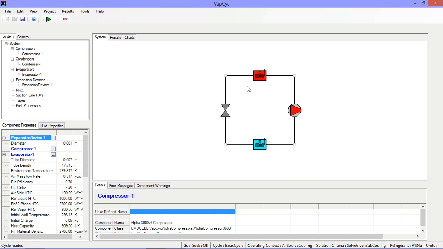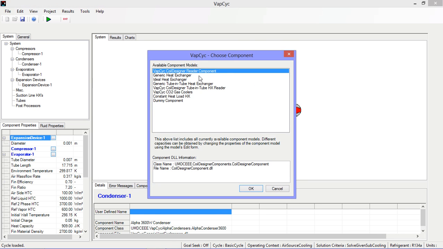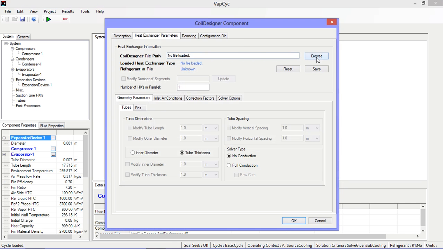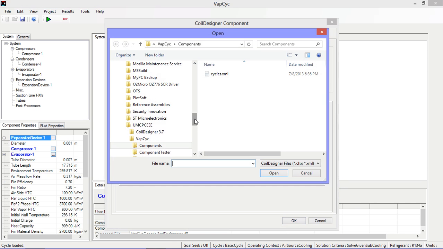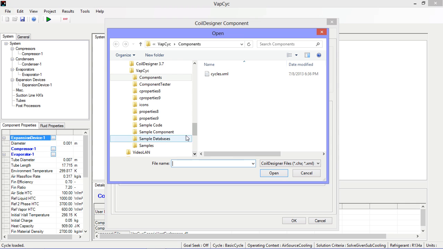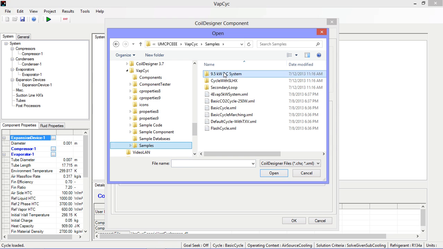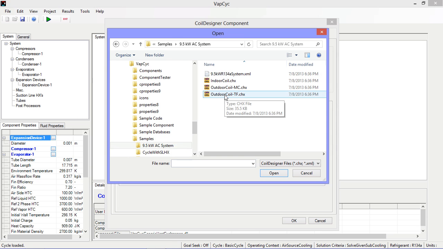Now for the condenser. Choose the VapCyc CoilDesigner reader component. Click Browse. A sample CoilDesigner condenser and evaporator are included with the 9.5 kilowatt example that was included in the installation package. Select the outdoor tube fin model for the condenser.